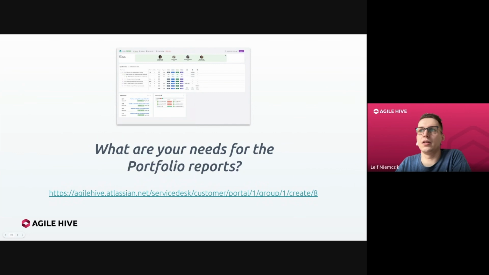As I said, the portfolio level reports are being worked on, and we're building our first widgets. Right now, we already have the Epic overview, which is the counterpart to the PI overview on the lower levels, as well as the milestones and dependencies widgets.